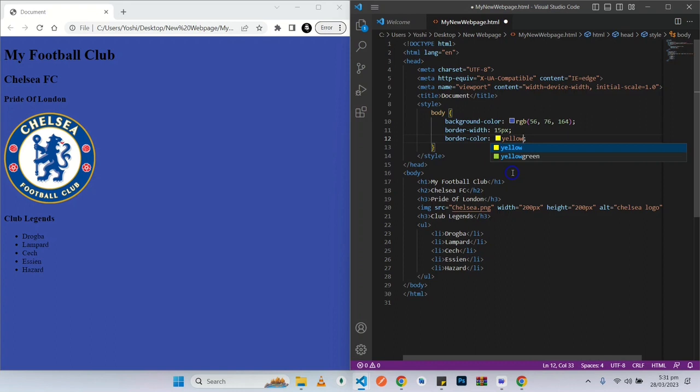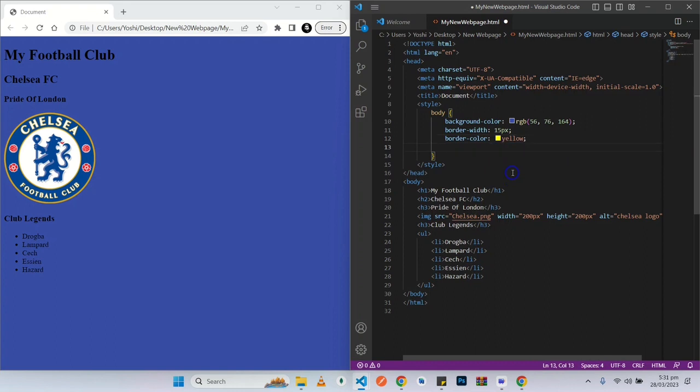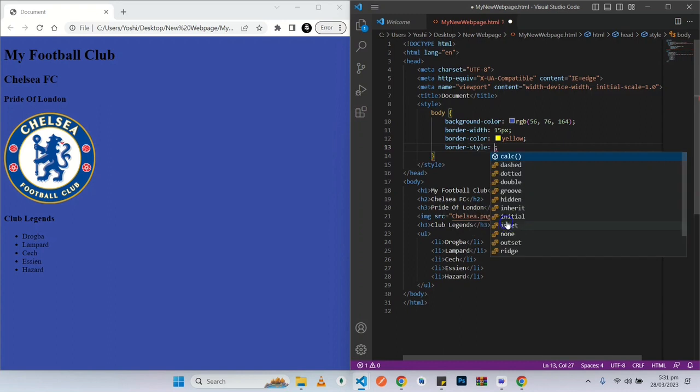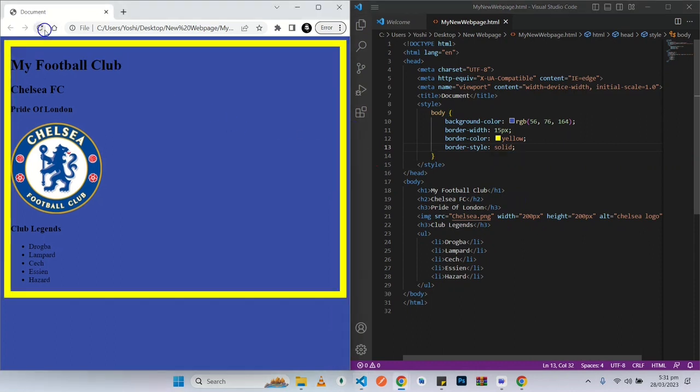Then what else do we need? Border style. For the border style, it can be dashed, dotted, double, groove, hidden, but I want mine to be solid. So solid like that. We save it here and refresh, and this is what we get. Nice. Now we have the body surrounded by this yellow border.